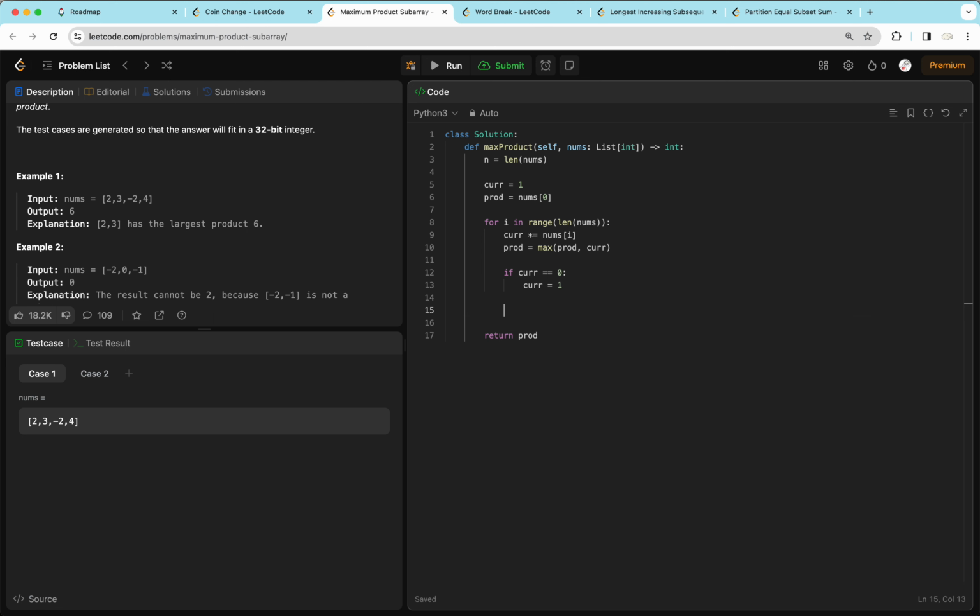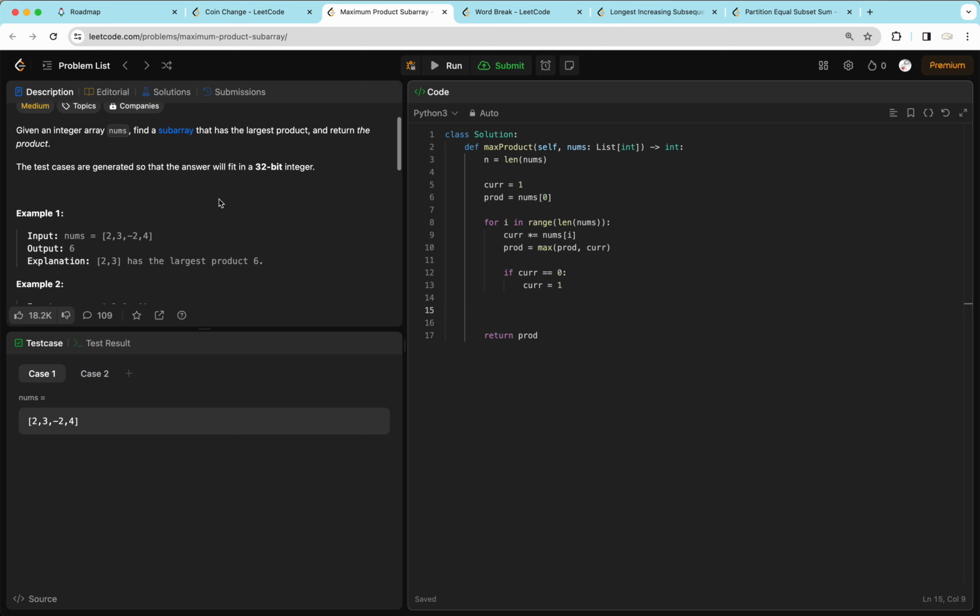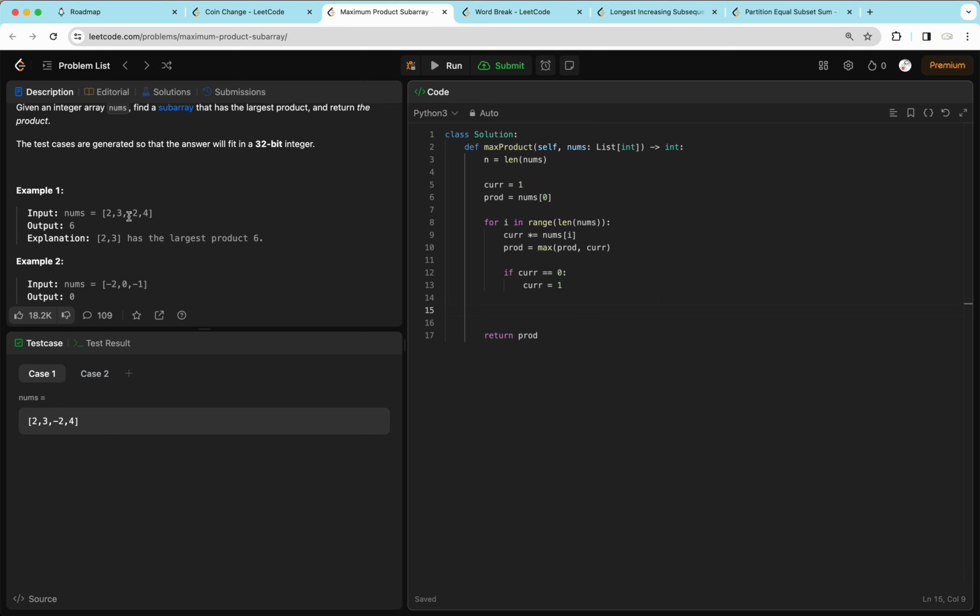Now after that, we can just return prod. However, there's another trick in this question. Because this question involves negative numbers, there's two different cases with negative numbers. There's one case where there's an even number of negative numbers in the nums array. If there's an even number of negative numbers, then we don't have to worry about them being negative, because when an even number of negative numbers multiply together, that's going to create a positive.